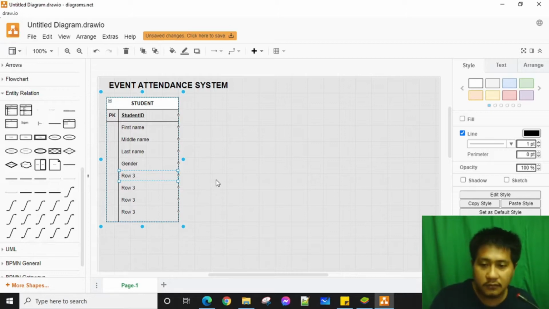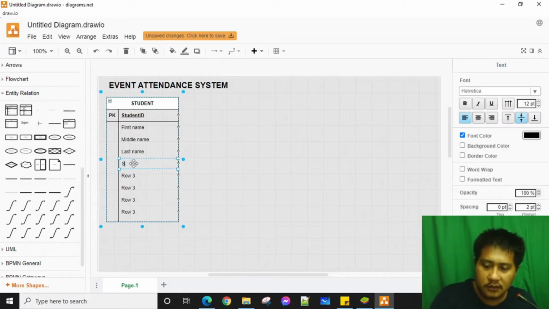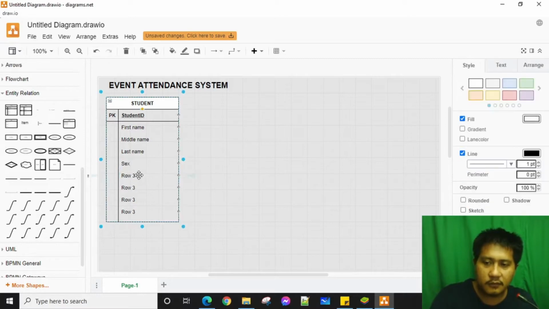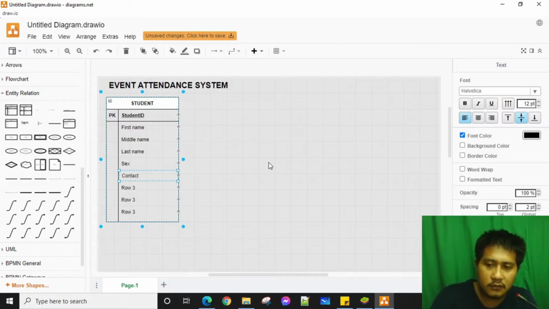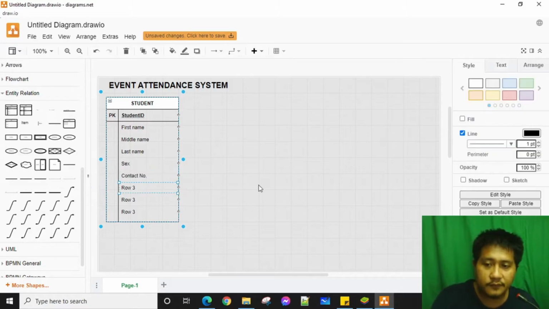Or I mean, maybe not gender but sex. Okay, for male and female, because gender is not limited to just male and female. Okay, and then what else? Maybe a contact number if I need to contact the student. Or what else? Since this is the school event attendance system, maybe we need the year level.